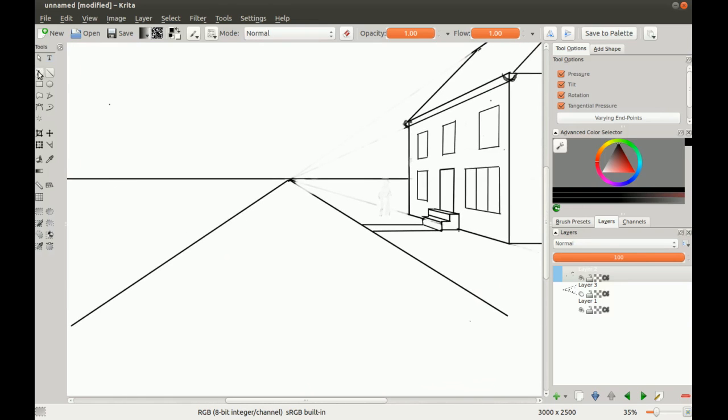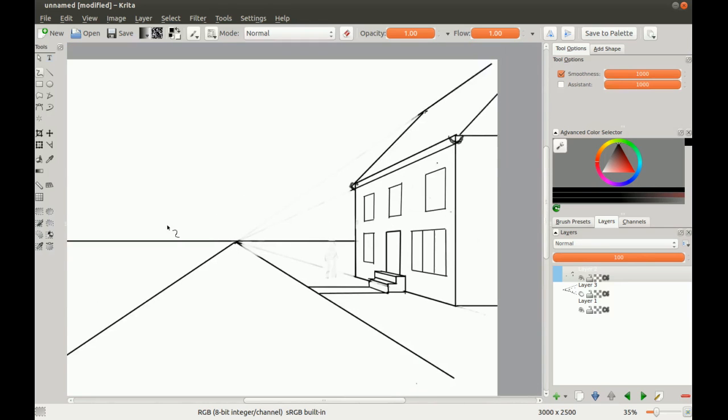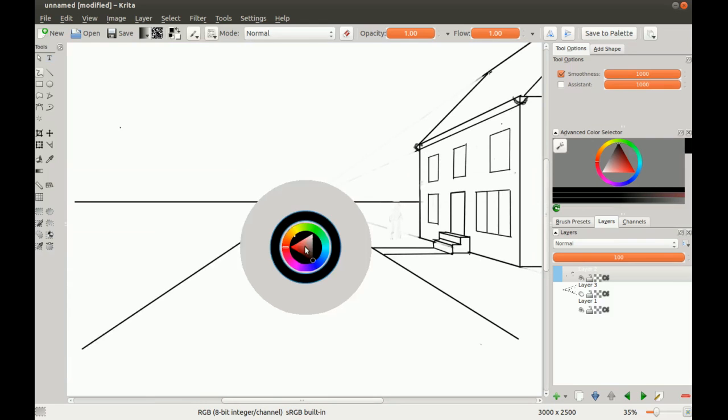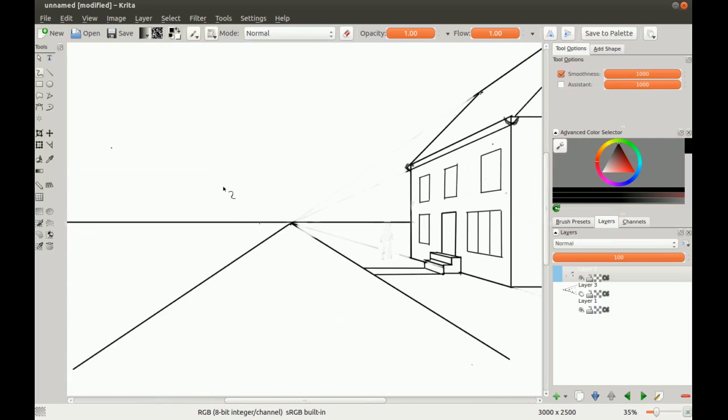Let me see. I'm going to pause for a minute. Let me see if I can find a way to do it the way that I want to do it in this software. If not, maybe we can move it over to the GIMP. And I'll be right back.